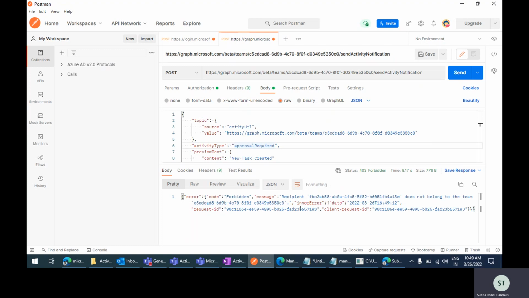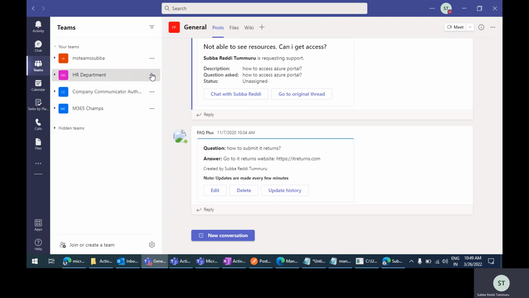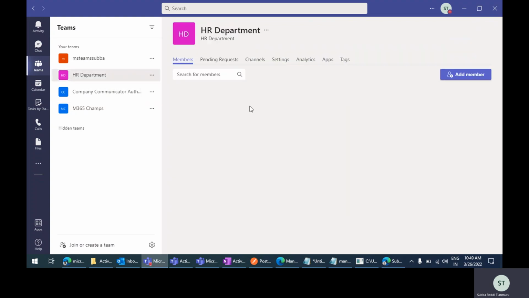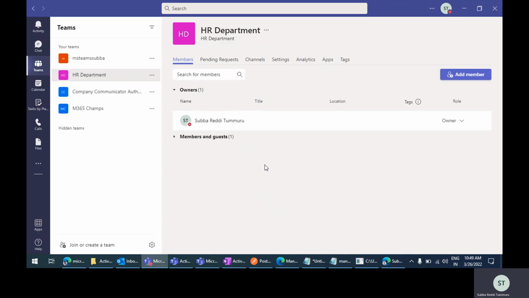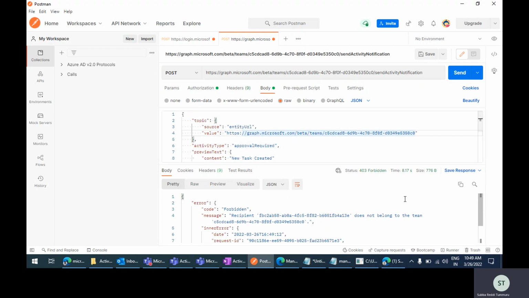Forbidden, because the person does not belong to the team, it seems. So let me add them to this particular team. Because we are redirecting that activity feed to that particular team's post, and if the user is not part of the particular team, then it will fail. That's why it is showing this error.